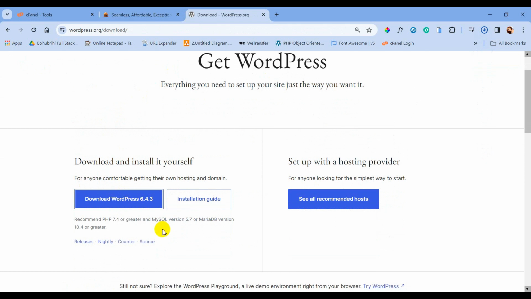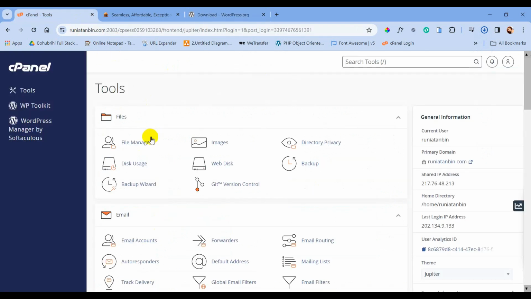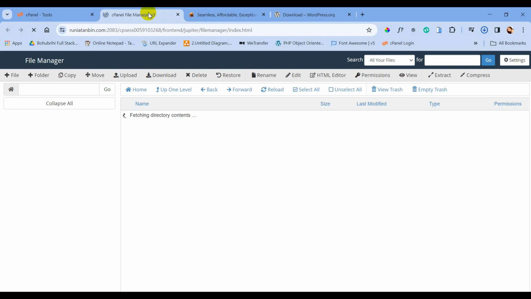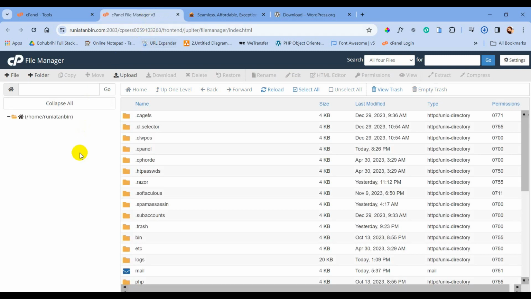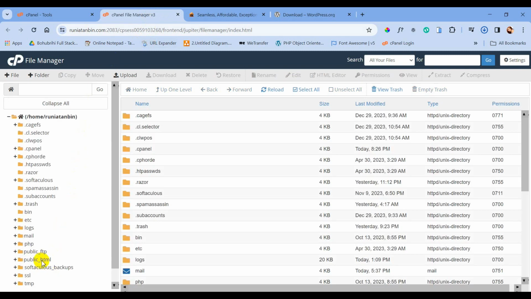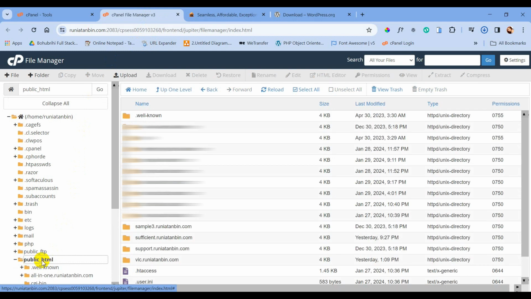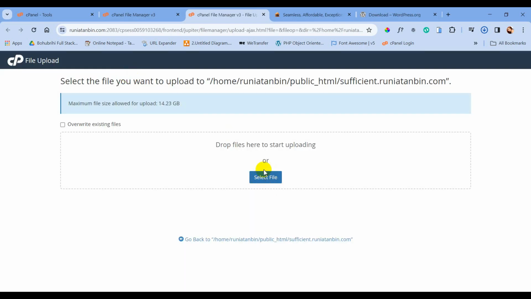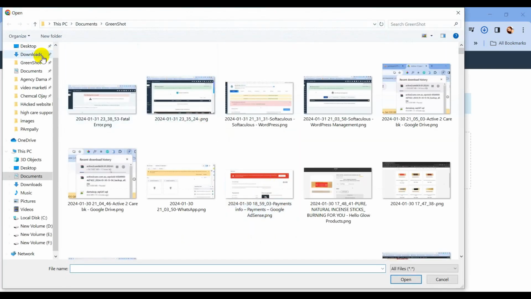Now, step 2. Let's go to cPanel and click on File Manager. Click on Public HTML folder. Select the domain name folder where you want to install WordPress. Here I am using one of my subdomain. Click on Upload. Select the newly downloaded WordPress file.